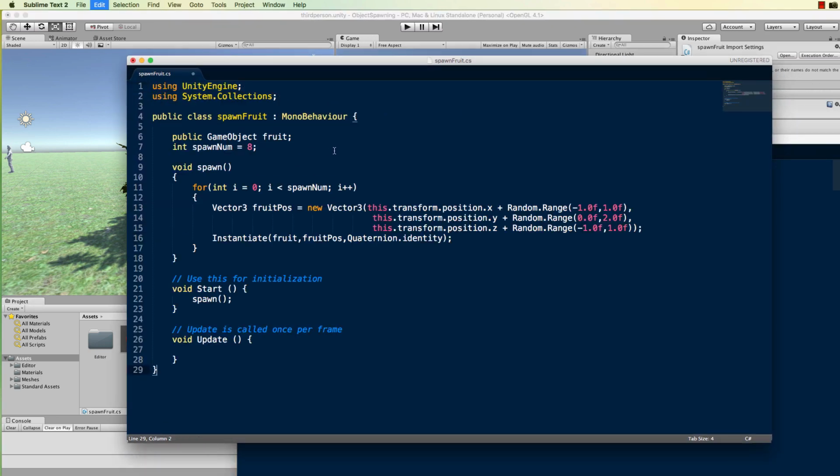And I will just post my code here that I've already got for it. So the first thing it's going to do is have a public game object fruit. This is where we give it the prefab for the particular fruit that we're creating. Then I've got a spawn number here, which is set to 8. So it will create 8 fruit on that tree.